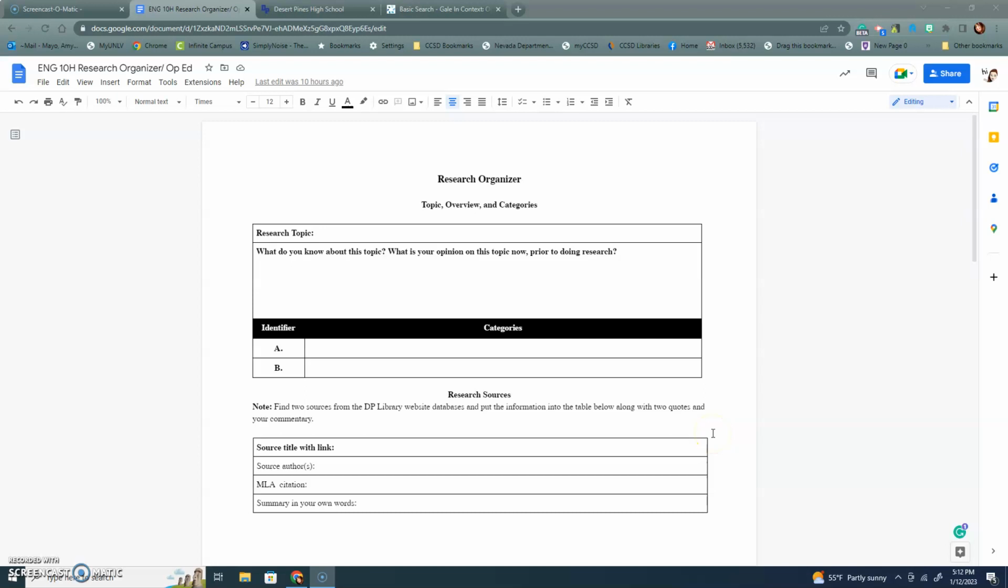Hi, today I'm going to show you how to use this research organizer. This organizer can be very helpful in organizing information I get from my database research all in one place.